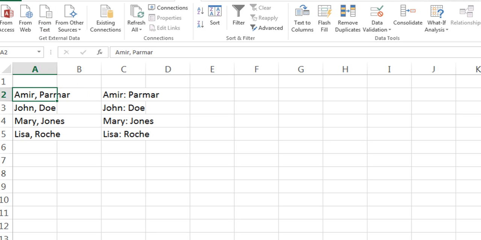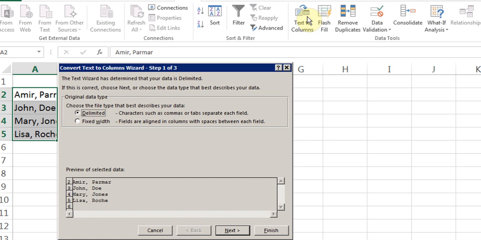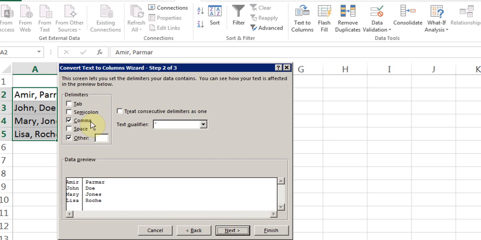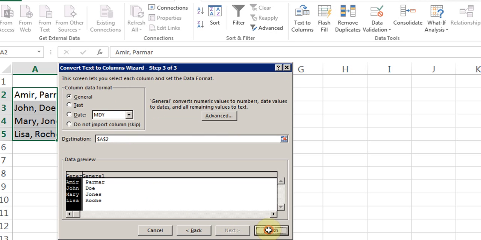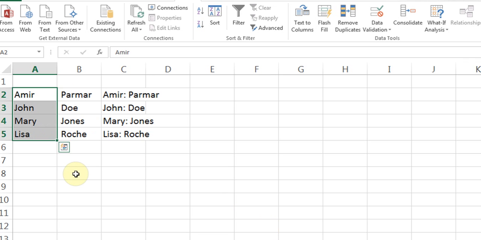I'll do it one more time, but this time I'll highlight all of these. And I'll go to Text to Columns, delimited, next, comma is already chosen. I need to remove the other because I don't need it here. Next, and I choose finish, so they all have been moved.